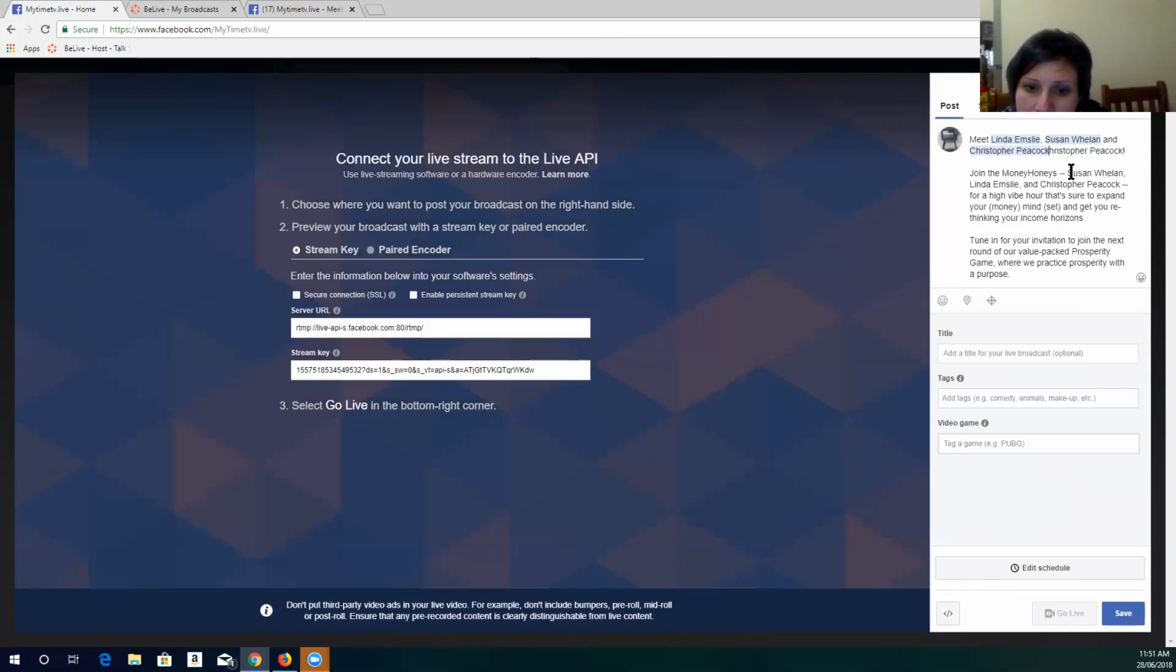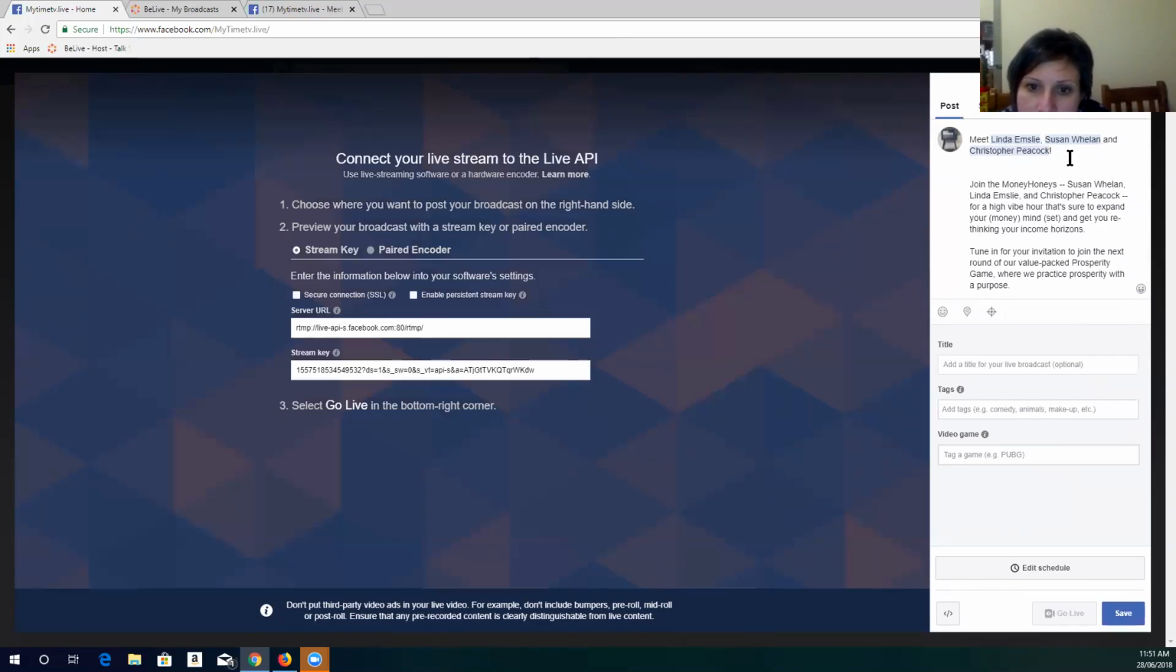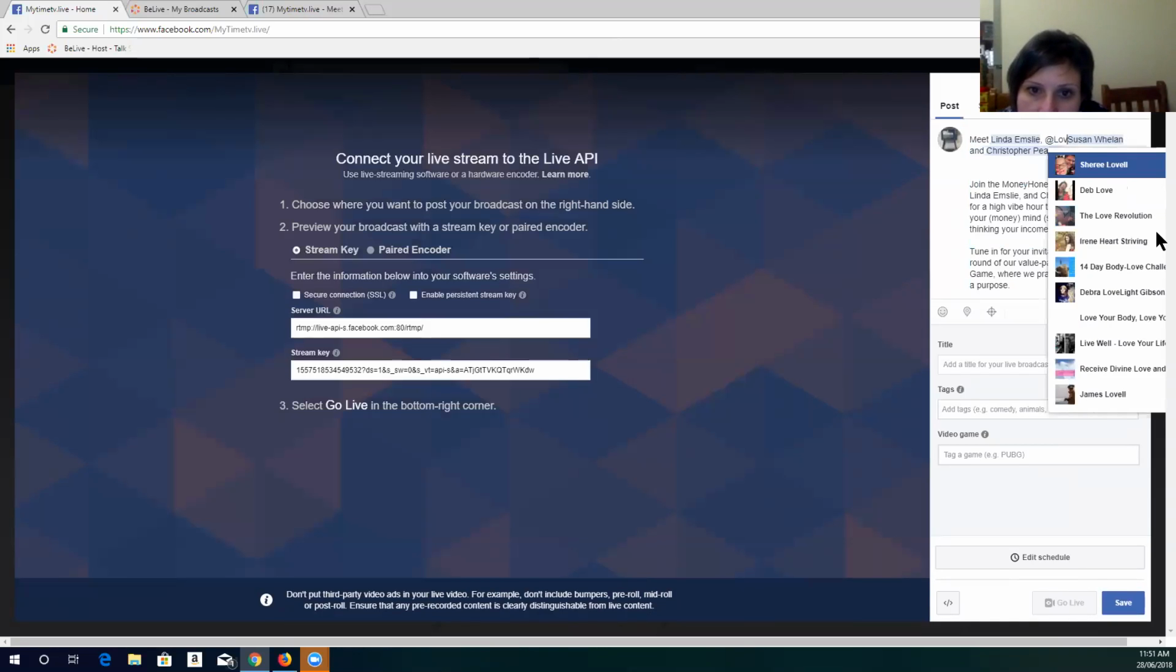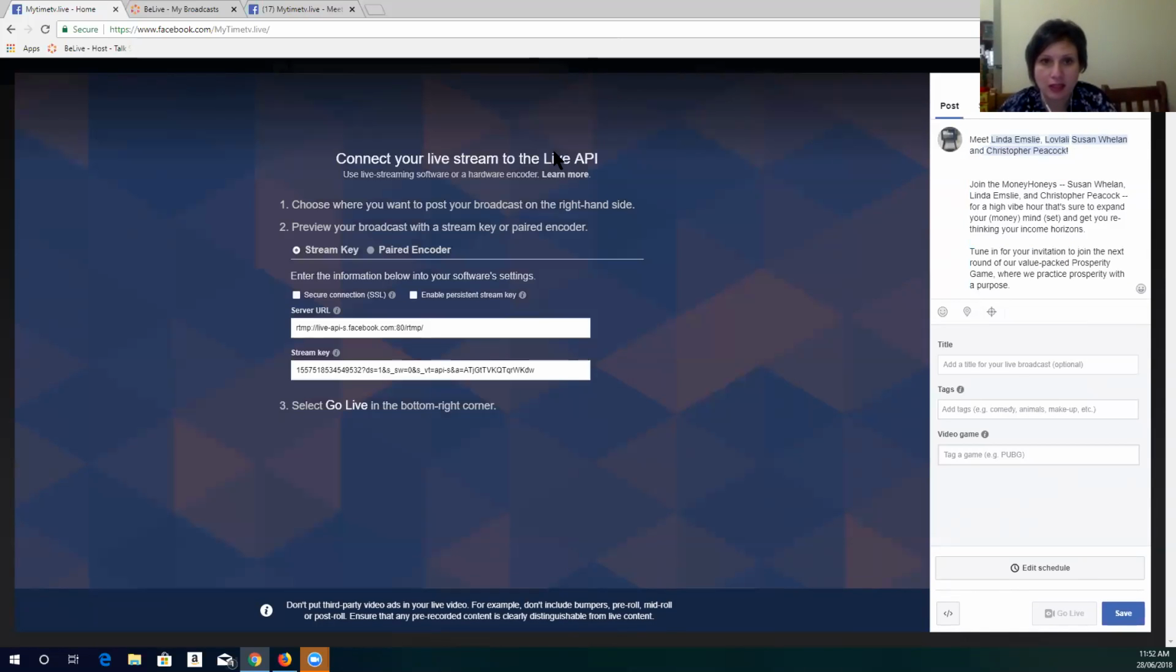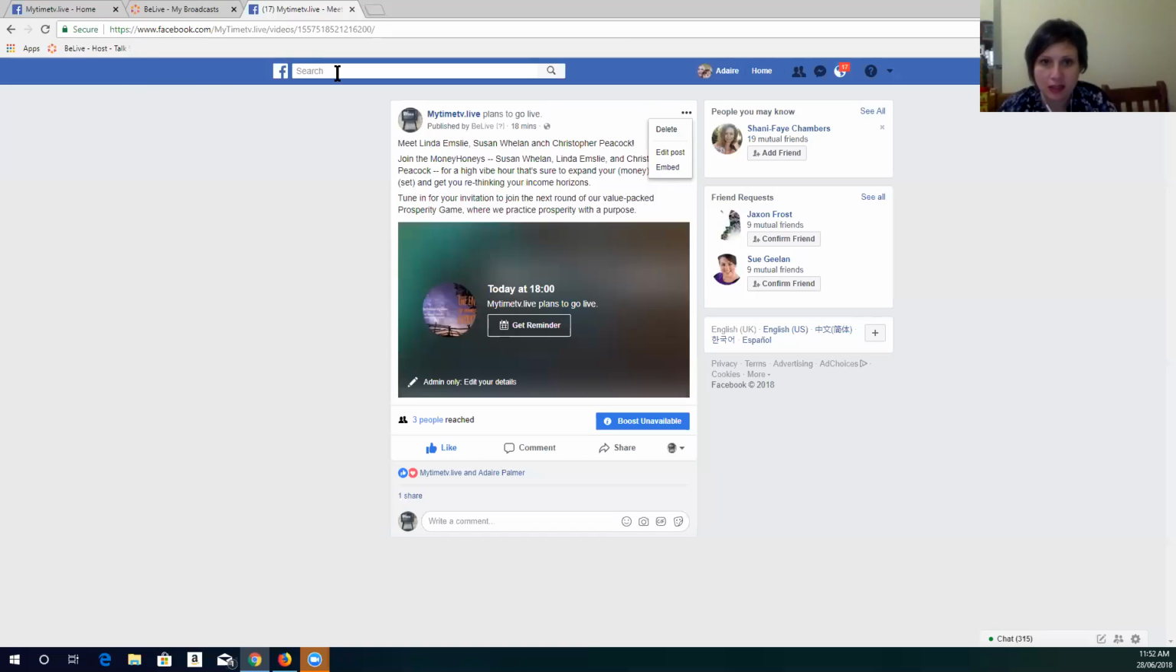And Christopher Peacock. So there we go. Now, I know Linda is from Lovelali, so I'm going to put the name of her page in there as well, because I want to give the pages some exposure. I don't know Susan's page. Let me see if I can find it.